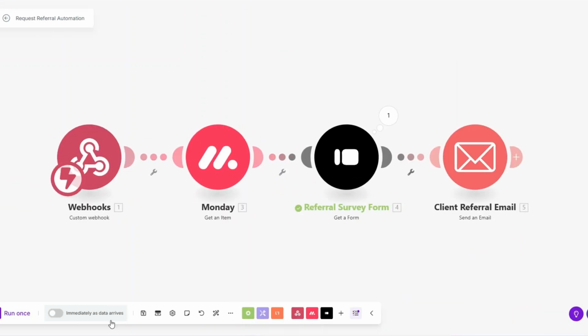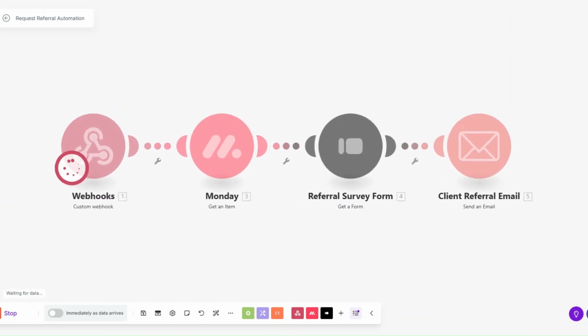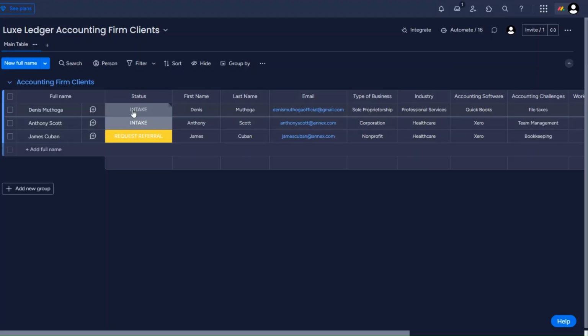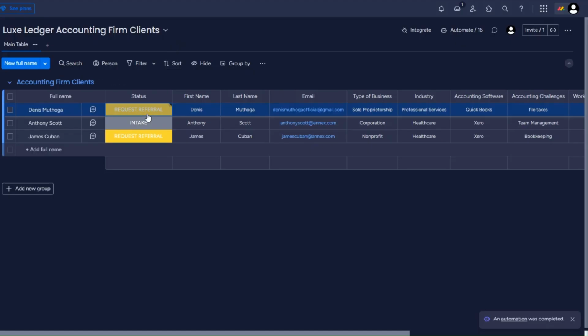Now to test if the automation works, I'll run it. And then on Monday, I'll change the status of one of our clients to request referral. You can see that the automation ran successfully. We triggered our webhook after we changed the status of one of our clients to request referral.